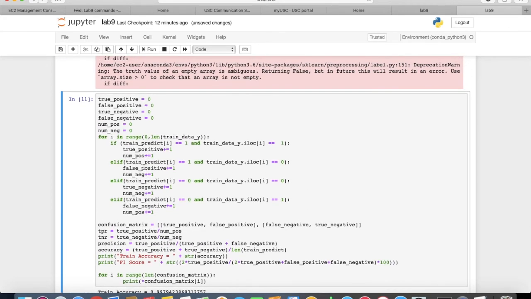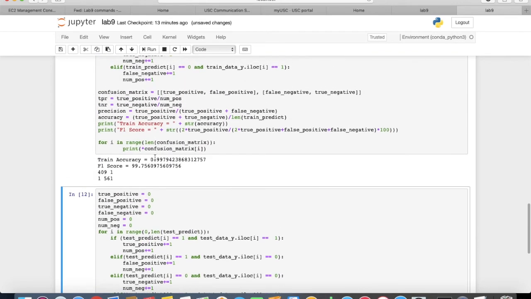Over here we are creating 4 variables: true positive, true negative, false positive, and false negative. True positive is that we predicted 1 and the actual value is 1. True negative is we predicted 0 and the actual is 0. False positive is we predicted 1 but the output is 0, and false negative is we predicted 0 and the output is 1. Now we calculate train accuracy depending on these 4 variables, and once we run that, we get the train accuracy as 0.99 or 99.7%.